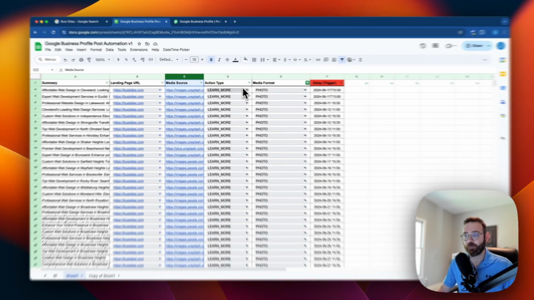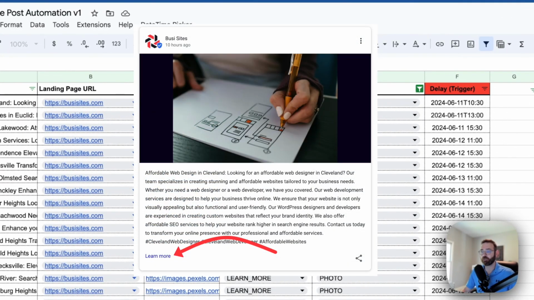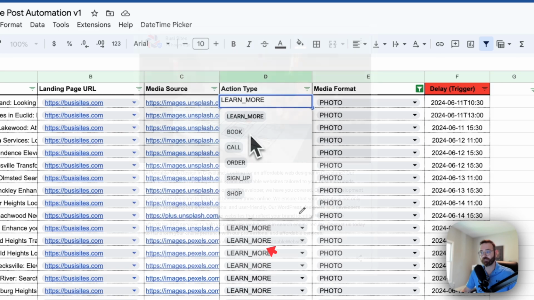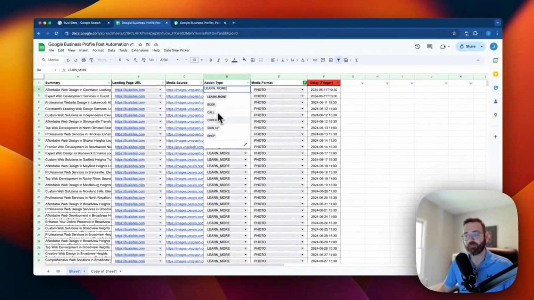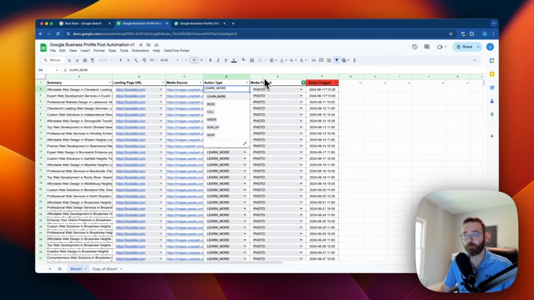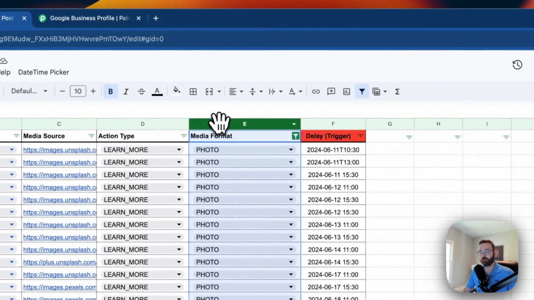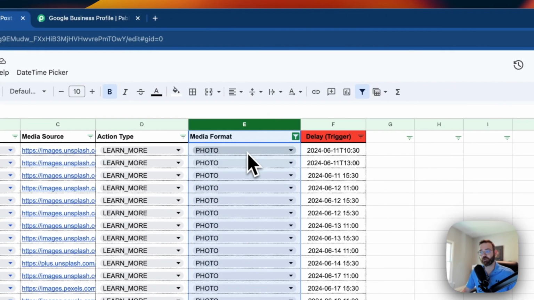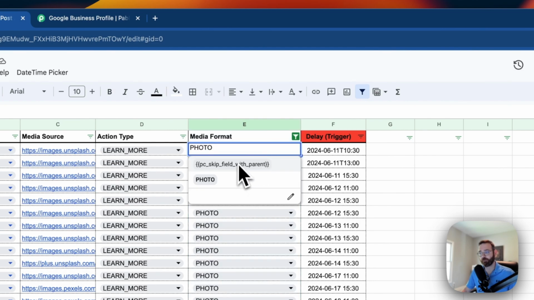On the action type, we've got different types of action, like learn more. I could book a consultation, click to call. So this controls the type of button that I'm going to be putting in the post. And then I need to tell the software if I have a photo or not. So if I don't have a photo, I'd select this other option that says to skip.